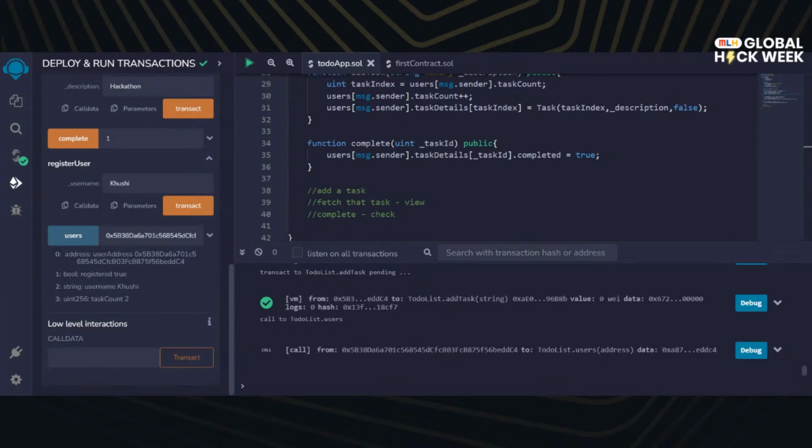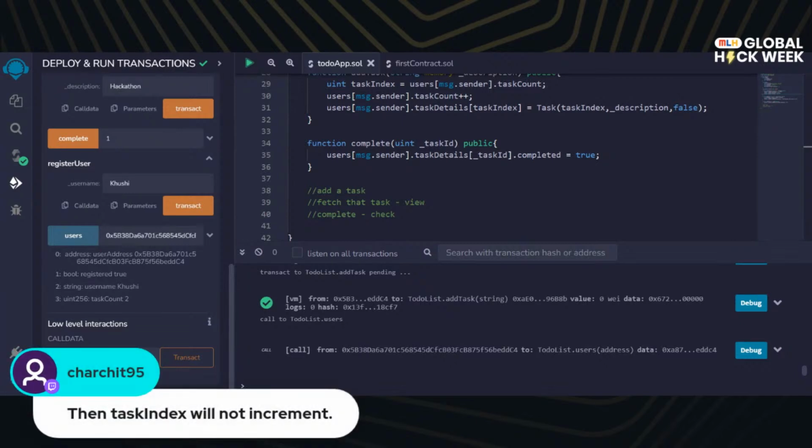A different discussion going on over here now. Task count is, yes, the task index for that particular function is not getting incremented. Only the task count is getting incremented after we're done with that, right? Got it?